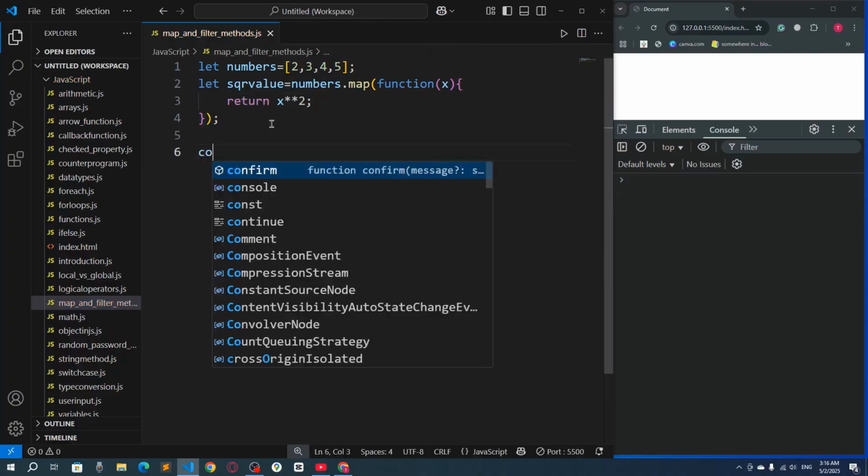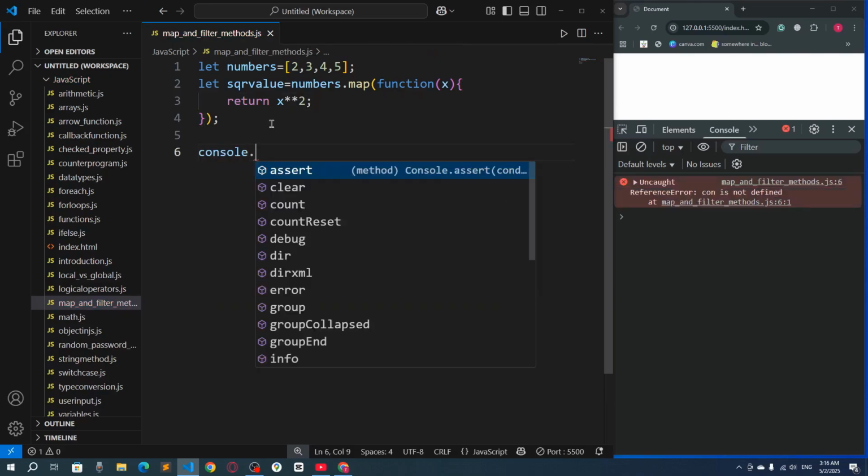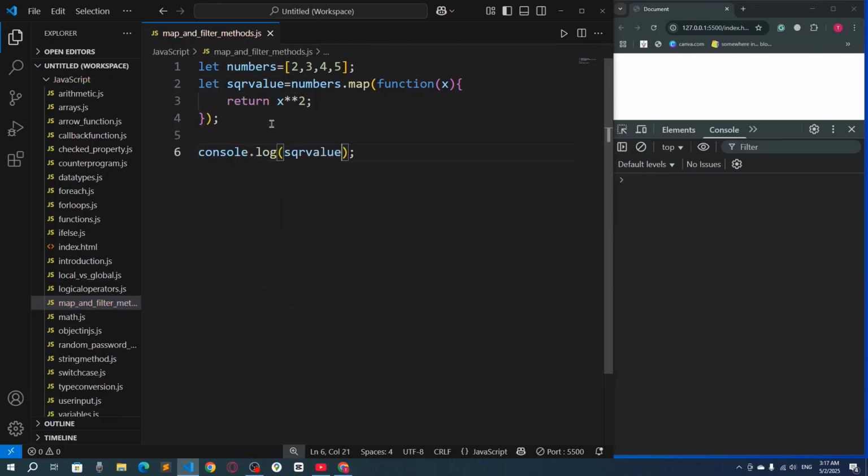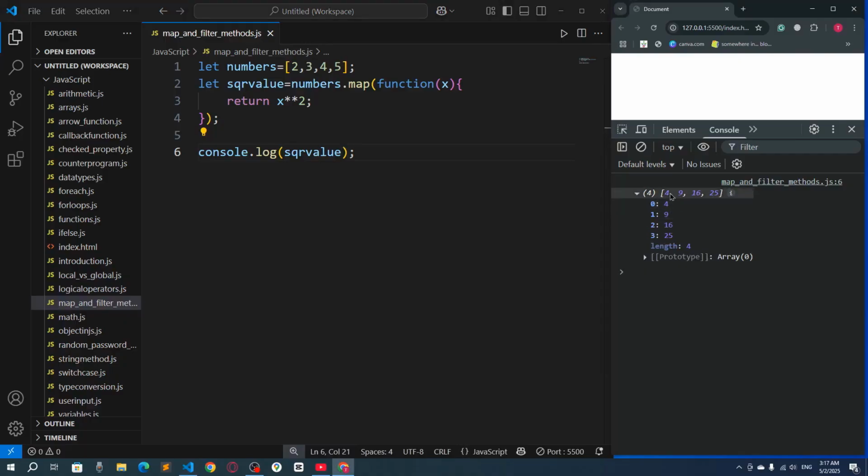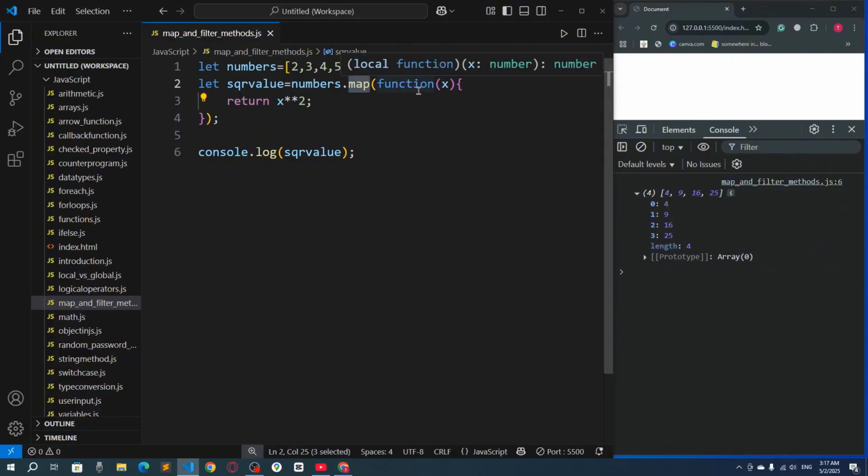So I'll console log it. I'll say console dot log, here I'm going to say square value, and here you can see 2 square 4, 3 square 9, 4 square 16, and 5 square 25. And it is actually creating an array also, right? So the array length is 4. So map will create a new array by applying a given function to each element of the original array. I hope you understand.